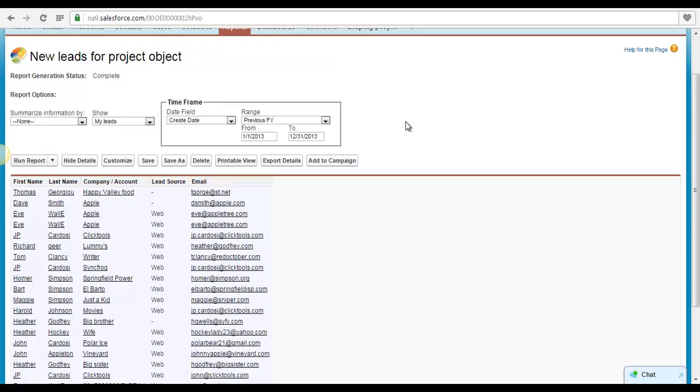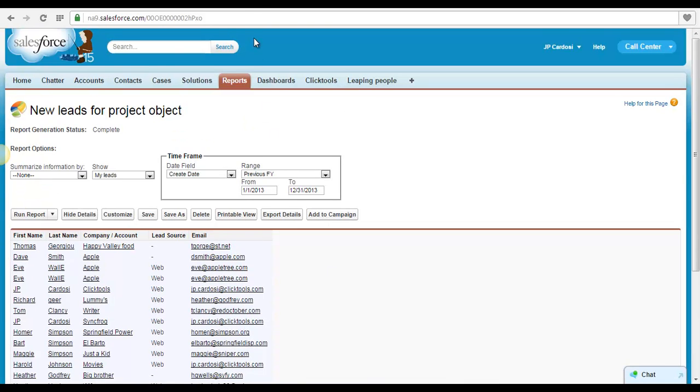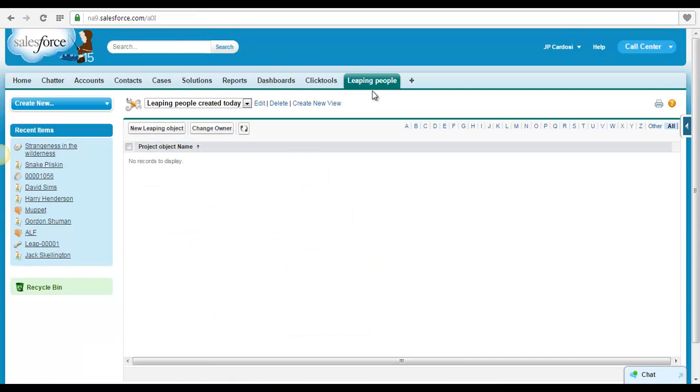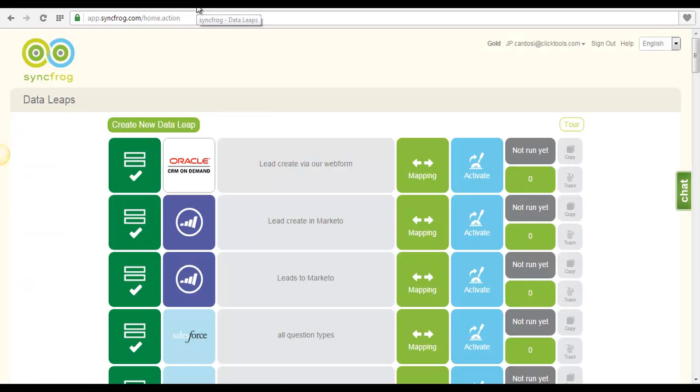So what I've done is I've created a report for all of these people that I want to create in my custom object. And here's my custom object. It's just called Leaping People. And what I will be doing is moving these people over to this leaping object inside the same org. So let's show you how to do that using SyncFrog.